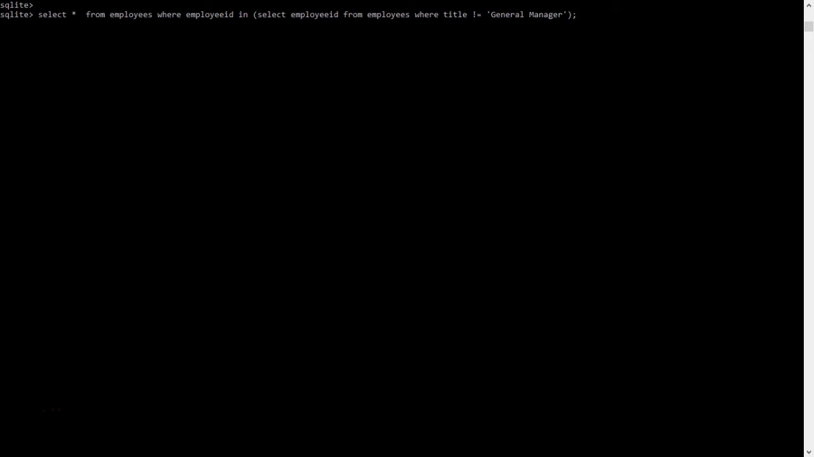Now coming on to the syntax of a subquery, if we look here, we have written select asterisk, that means extract all the columns from employees, but we have to lay the condition for the rows where employee ID in. Now we have to put a subquery. So the subquery says select employee ID from employees where title not equal to general manager. That means bring employee IDs of those employees who do not have the designation of the general manager.